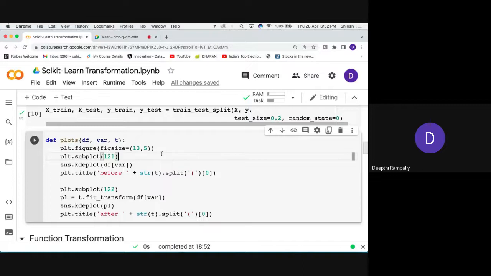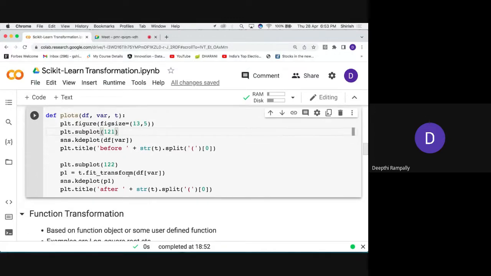I could use matplotlib directly, but why did I write a custom function? Because I can use kernel density estimation, I can add a subplot, I can give a title. So I can make it easy and plot it my own way. I set the figure size to this much, I want the density estimation, and I take every variable from the data set, every column, and plot it on the x-axis and y-axis. The plot title is before transformation, after transformation.